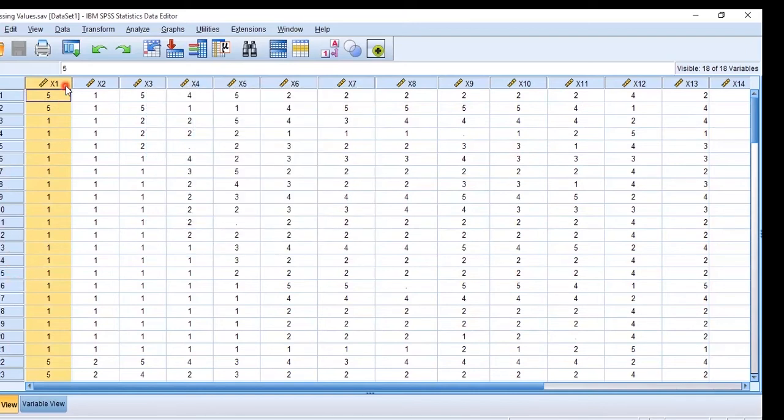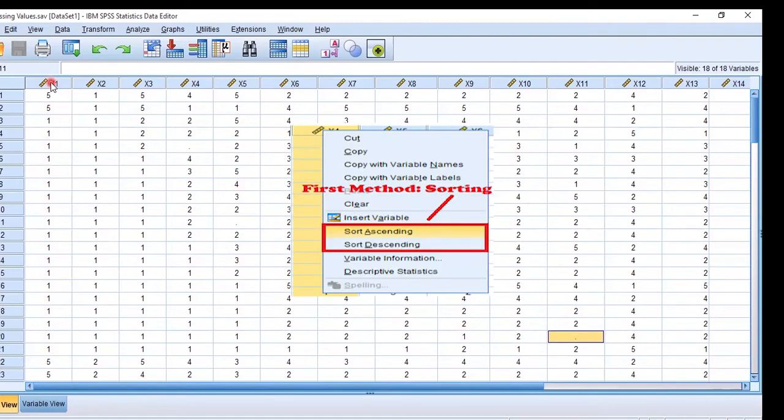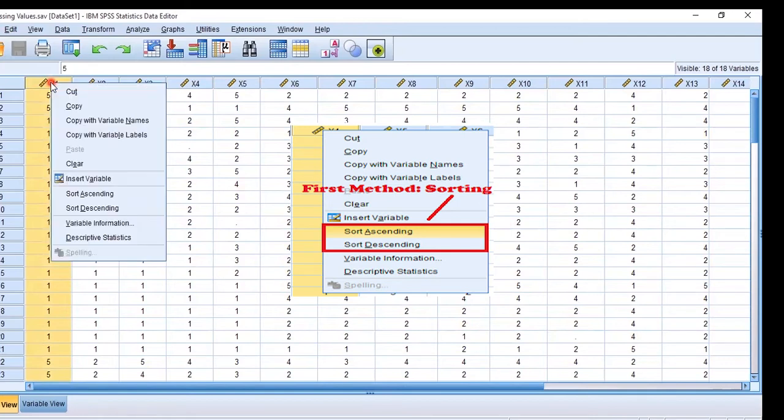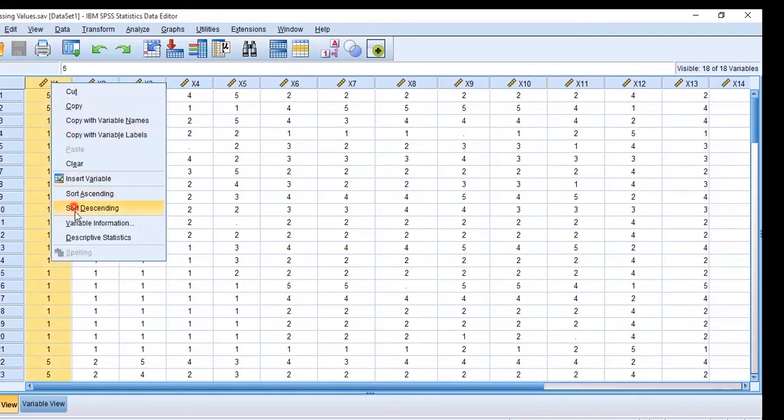Now X1 is the one variable where we want to identify whether missing data is available in X1 or not, or in X2 or not. Because see here, this is missing data, this is missing data, and this is missing data too. Almost in all cases there is missing data, except I think this one. But let me be sure whether the missing data is there or not. How do we become sure? First of all, select this one, then press the right button of your mouse, and go into sorting in ascending and descending order.